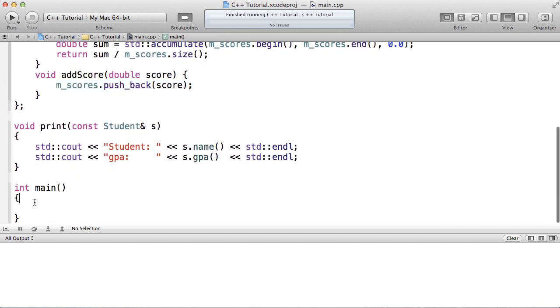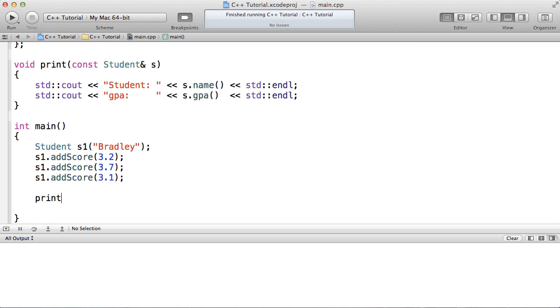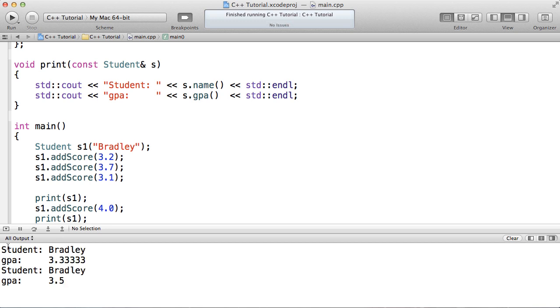I'll go ahead and create myself a student and add some scores and then print out the student. Maybe add another score and then print the student out again. So let's run that. And sure enough, we get the student printed out and the GPA, and after I changed the student's GPA by adding another score, again the GPA comes out as a new value.